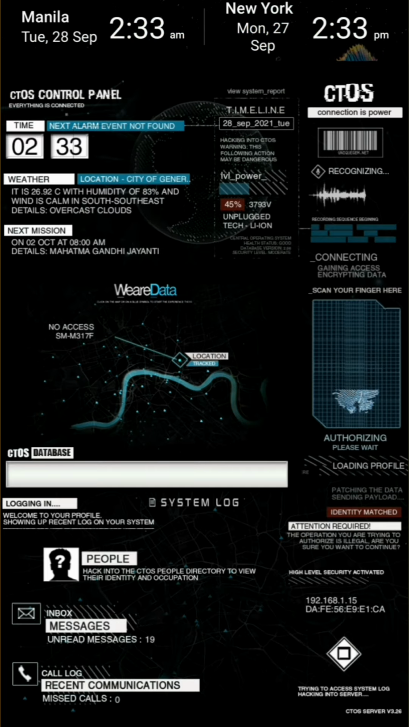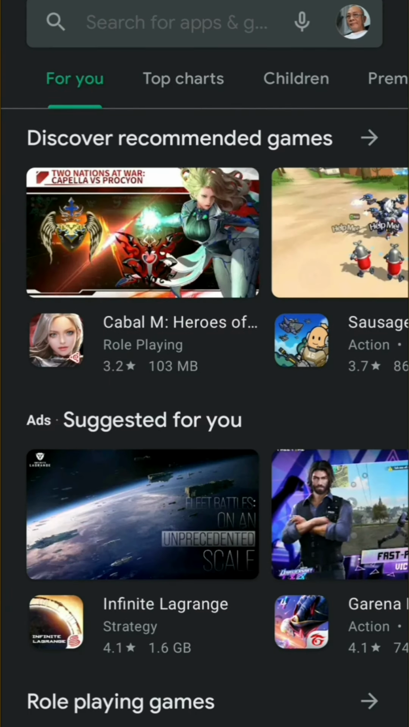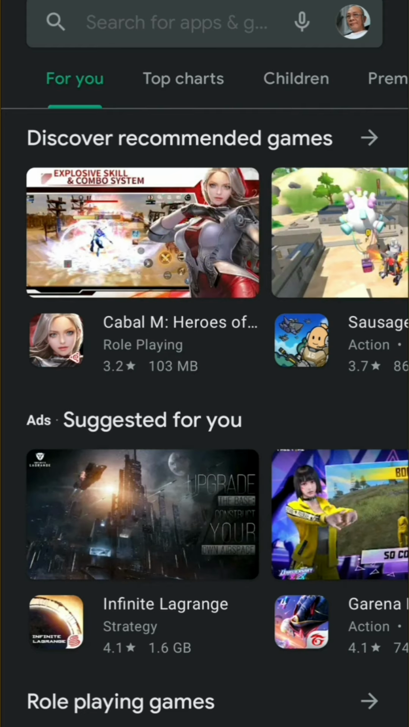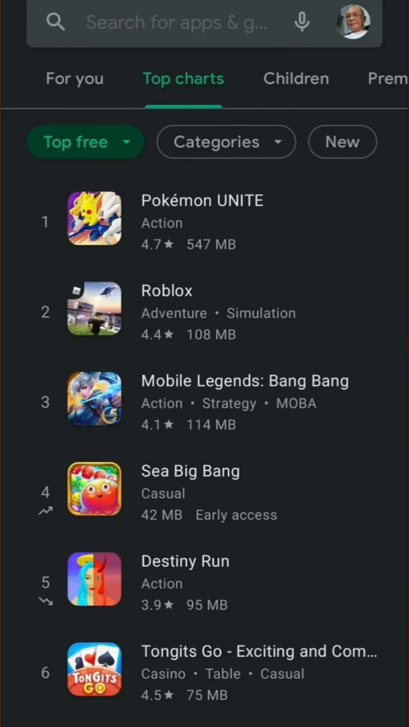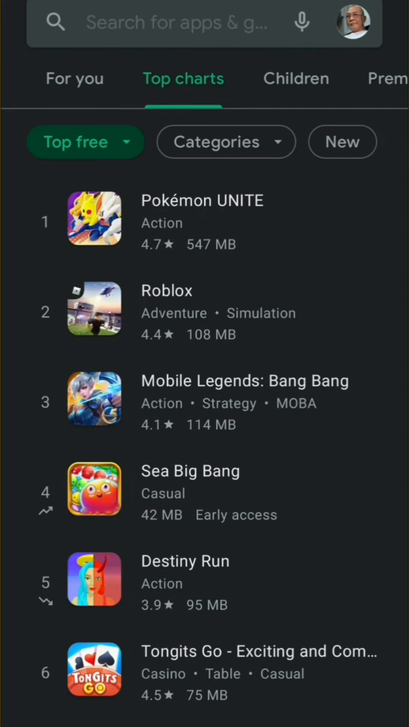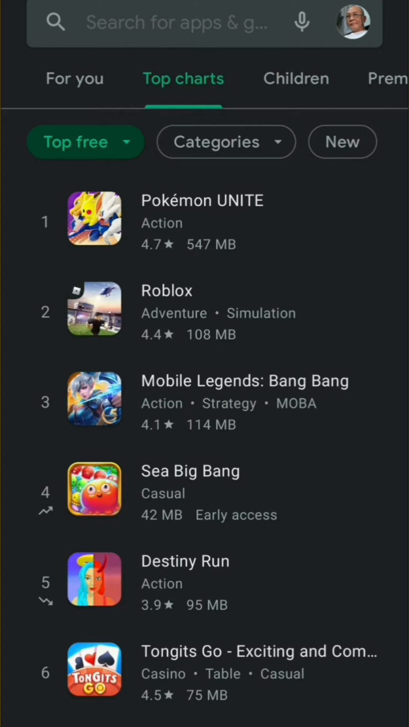So, to download Android apps is very easy. Just tap the Play Store icon to open it. Now on the home screen you can see it like this. Apps have their own different categories. So if you have a large internal or external storage, you have a chance to download a lot of games for free. For example, on the top chart. So over here you can select which one you'd like to download. For example, Mobile Legend 114 MB, so this is a large file.